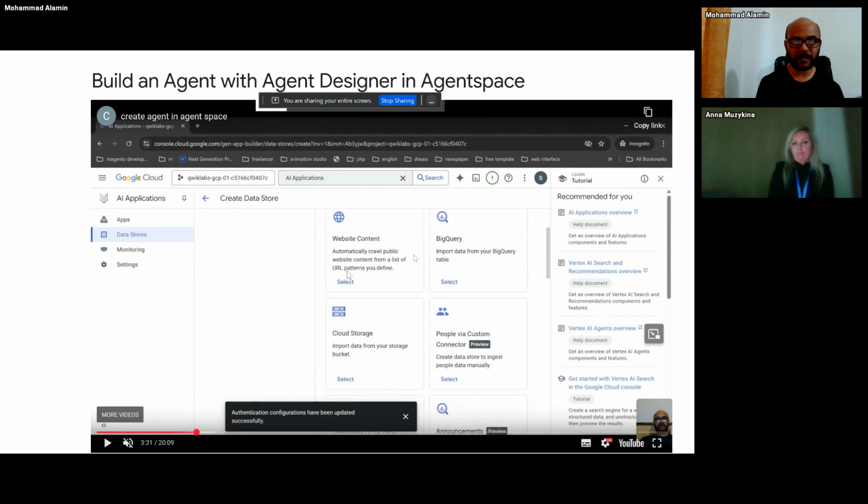Here when I go to the data store, you can see what kind of data store you want to make. There are different types of data stores and data sources here. If you want to connect your app with a public website, you can go through the website content. If you want to connect with BigQuery, you just go through the BigQuery data source. If your information is in Google Cloud Storage, you can choose Google Cloud Storage or any custom connector. This is the custom connector.